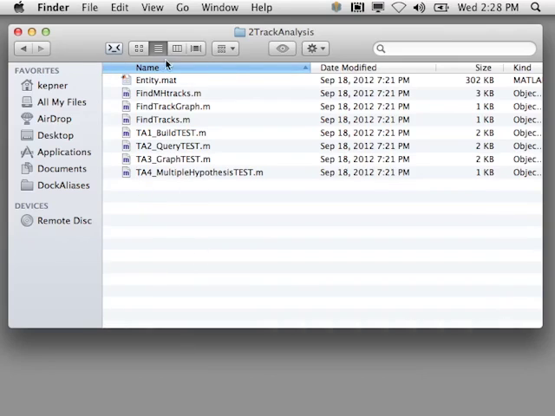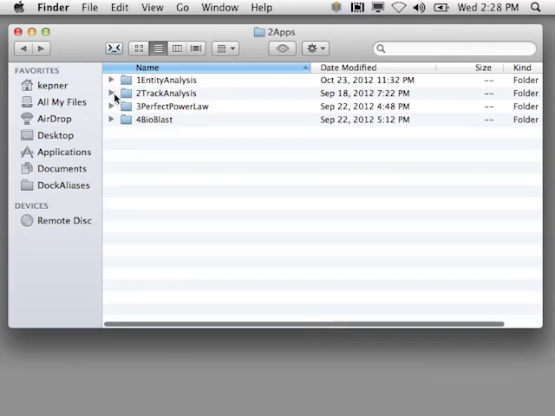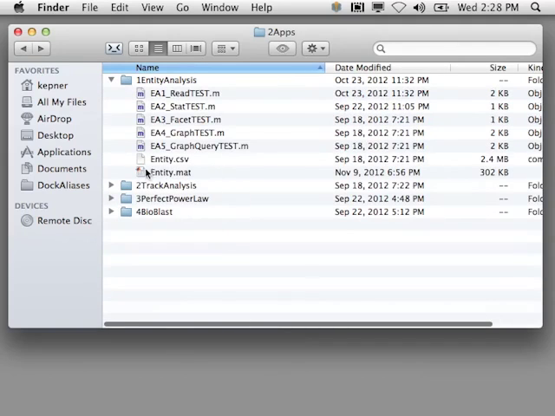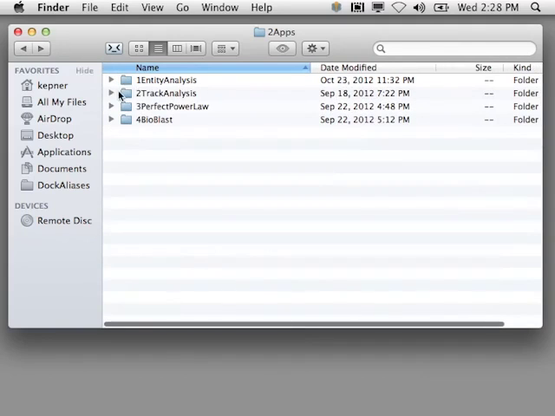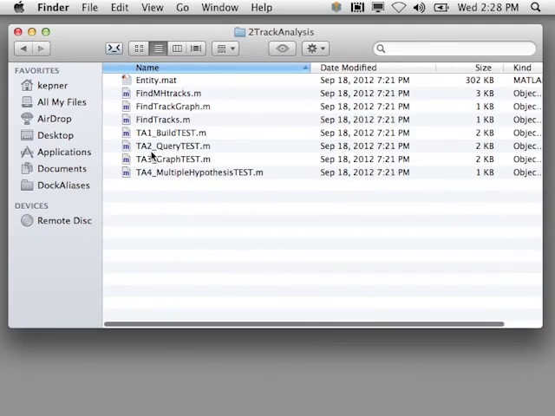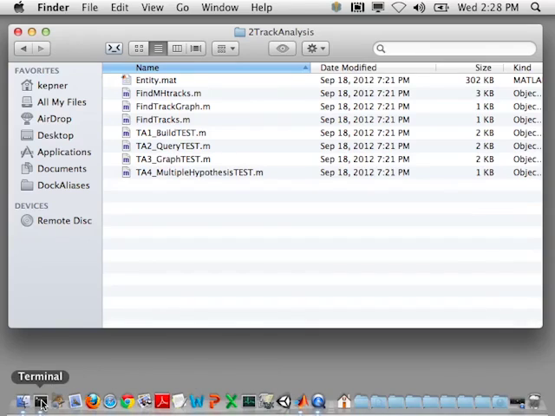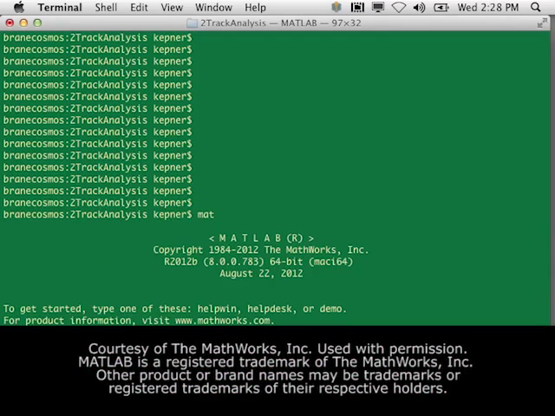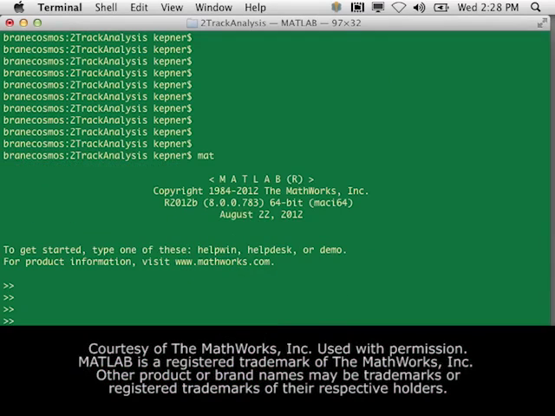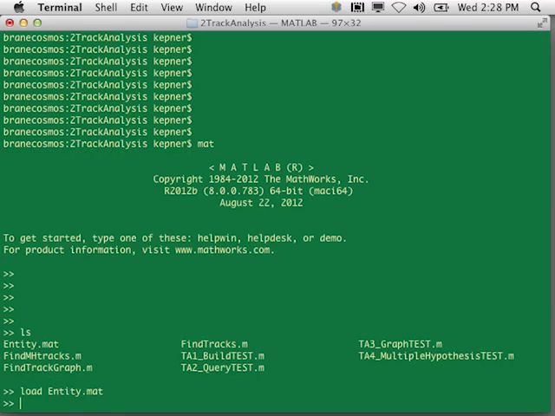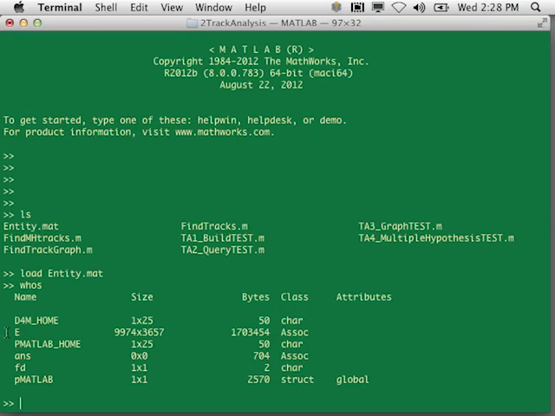This entity.mat was created in the previous example. The entity analysis actually creates this entity.mat. It's the same file. So let's get started. Just to remind people, we do load entity.mat. See, we have this E here. That's the data. It represents almost 10,000 documents and 3,600 entities.